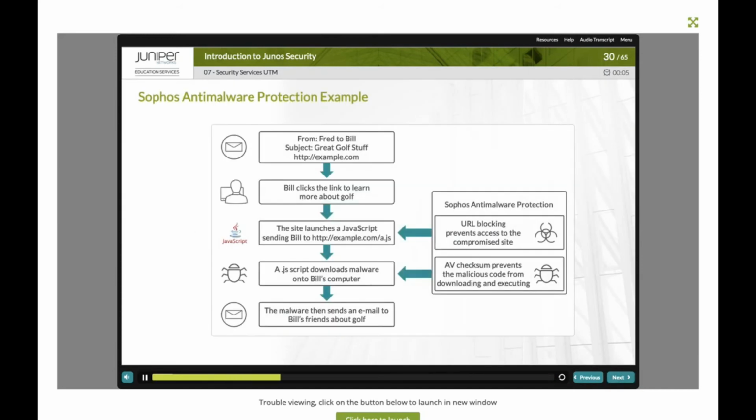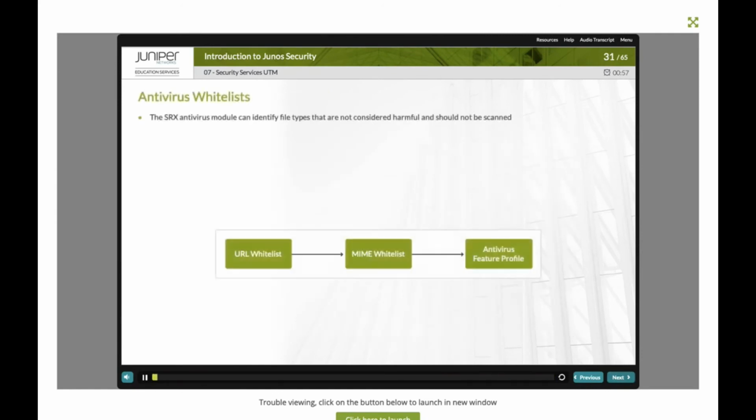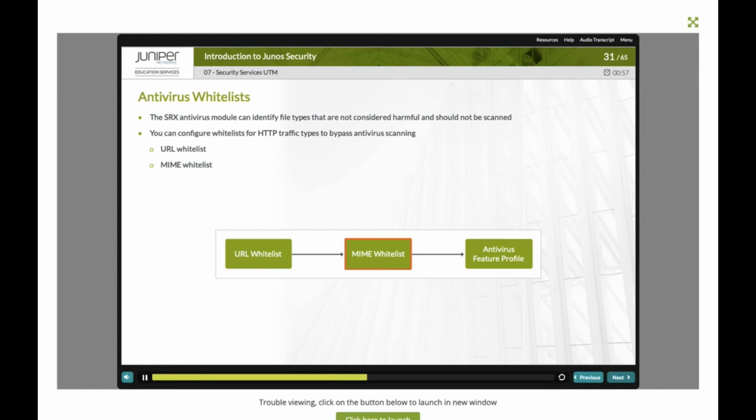The example demonstrates Sophos Live anti-malware protection. When the SRX antivirus module parses traffic, it can identify file types that are not considered harmful and should not be scanned. HTTP MIME headers and URL information can be used to obtain information about the file type being carried. The URL whitelist specifies traffic that can bypass antivirus scanning. The SRX device also uses MIME types to decide which traffic can bypass antivirus scanning.